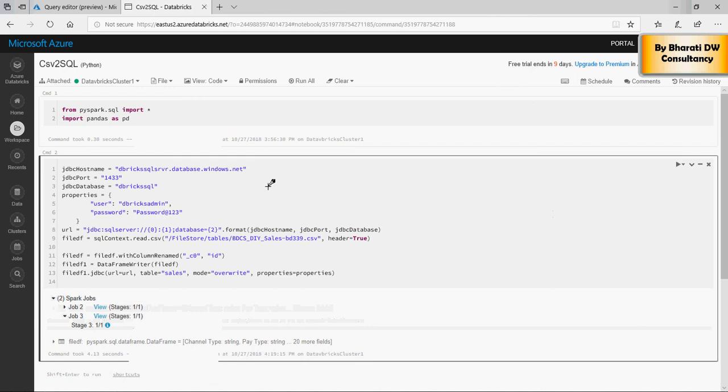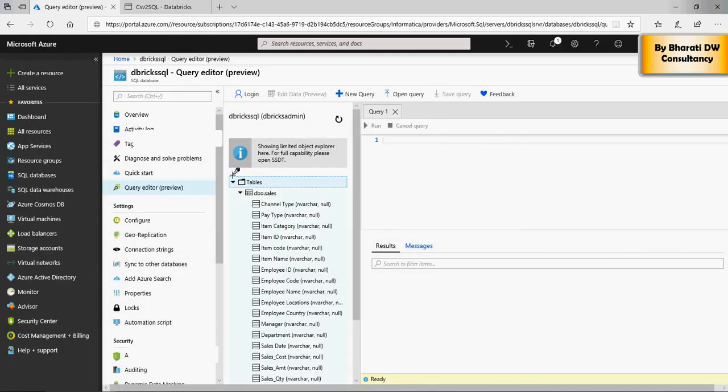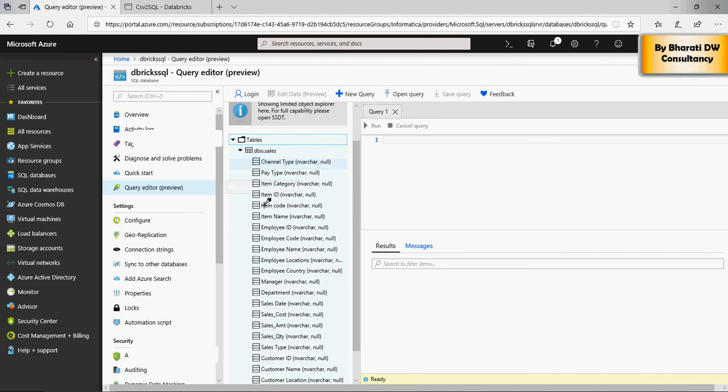So the command is complete. You can see that there are Spark jobs. Remember, Databricks is a Spark based analytics engine, and therefore you are seeing the Spark jobs here. Now let us look at the SQL Server database and ensure that the data is loaded. If I click on tables, you can see the table is loaded.